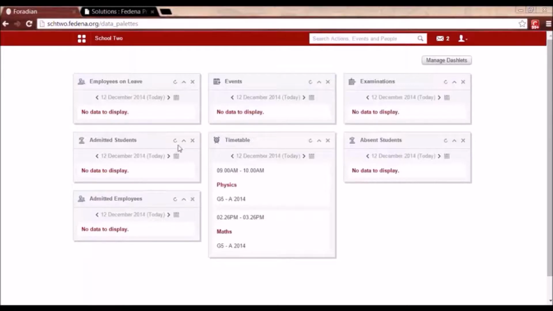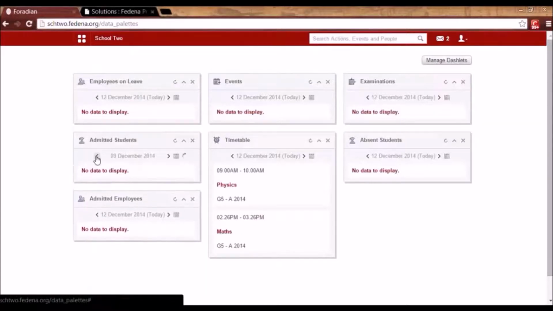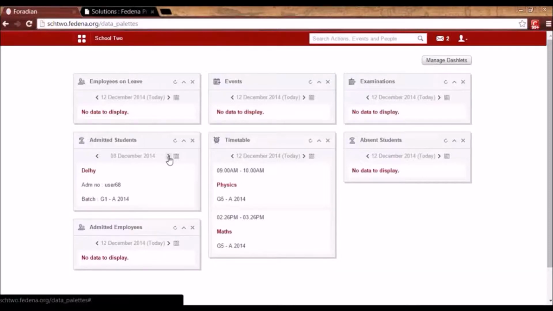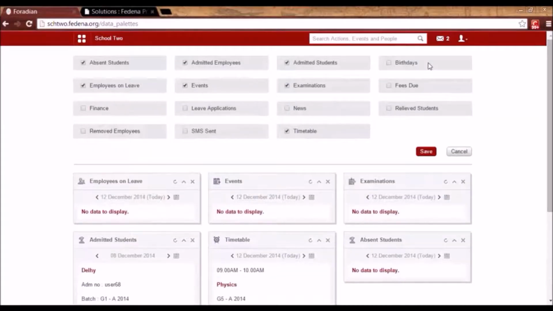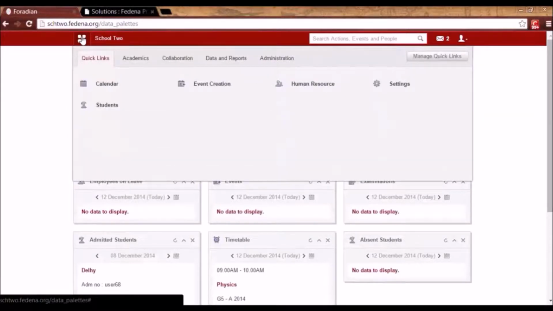For example, who all are admitted students for today. I can even change the date to any previous date or any further date as well. Similarly, all the other dashlets are giving you some information, and you can manage dashlets by clicking on this link and selecting the ones that you would like to see on your dashboard. Then Fedena has a lot of functionalities, and those functionalities are divided into the tabs that you see here.